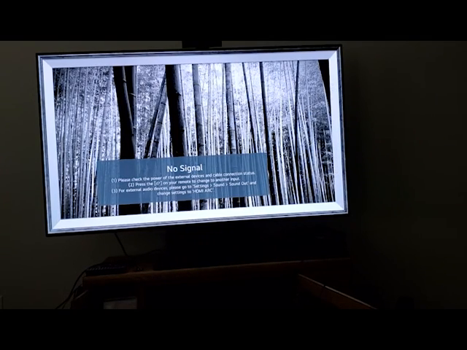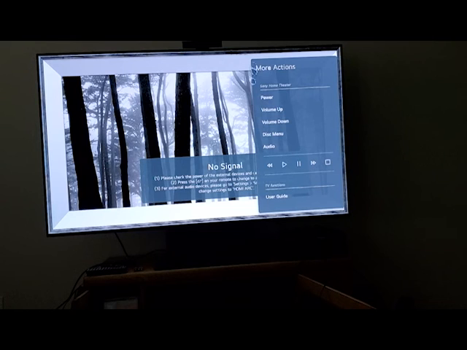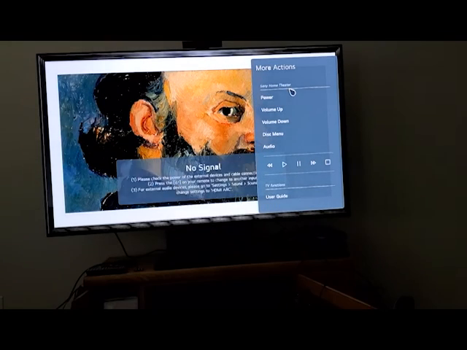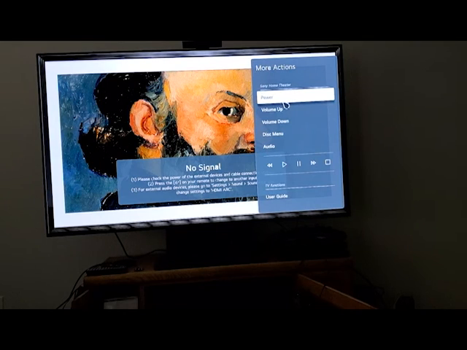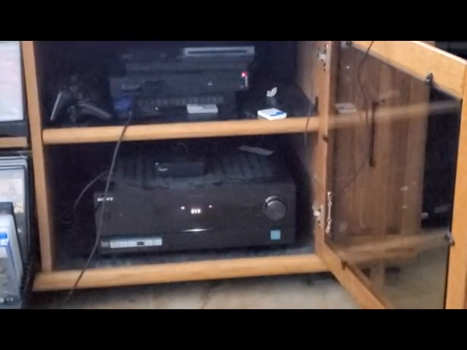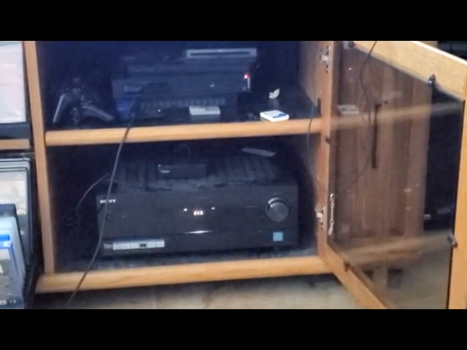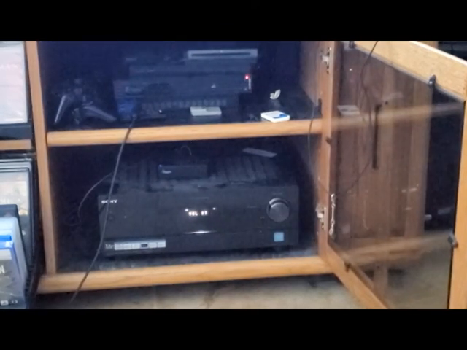It's not changing it on the receiver. But if I hit this little menu looking button there, then I have a list of controls for the home theater system. So I can control it with the remote this way. I don't know if this will show it. Let's try to zoom in there. So you see the volume is going up on the receiver. Now it's going down on the receiver.